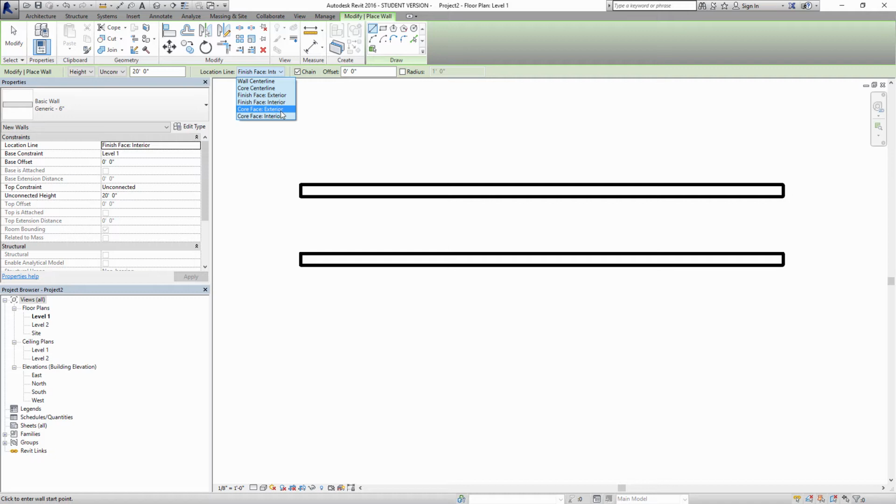I typically don't do that. I usually run dimensions to our finished face, and the framers know to check what the finish schedule is to make sure that they allow for that extra 5/8 or 3/4 inch cladding on whatever studs they put in.